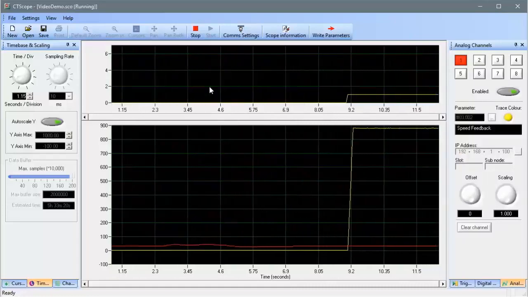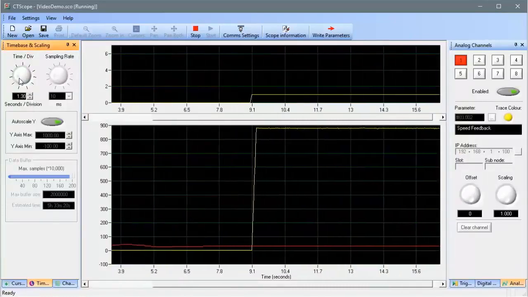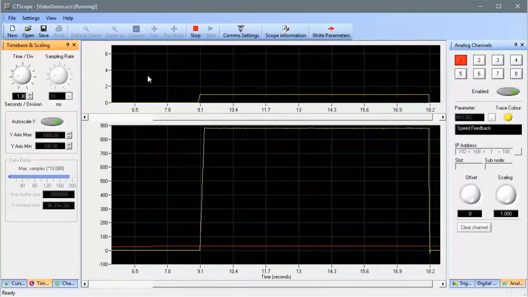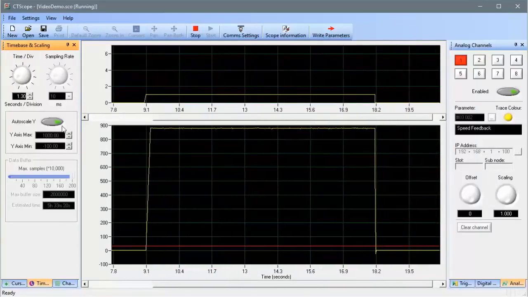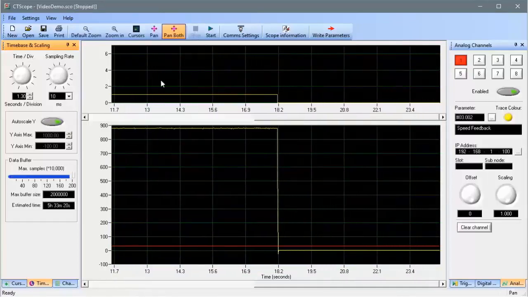I can change both the sample rate and the sweep rate for the scope by adjusting these buttons. By default, the Y-axis is scaled automatically, but you can scale it manually by clicking on this button and then entering your desired scaling here. As you can see, CTScope can be used for long-term sampling too. Adjusting the max buffer size will either increase or decrease the maximum trace time.